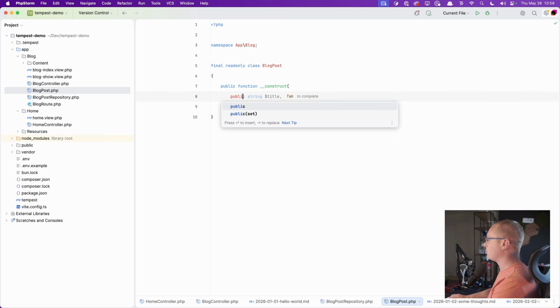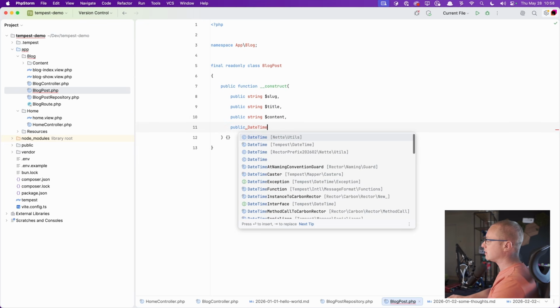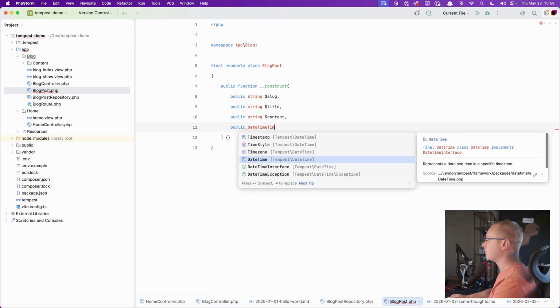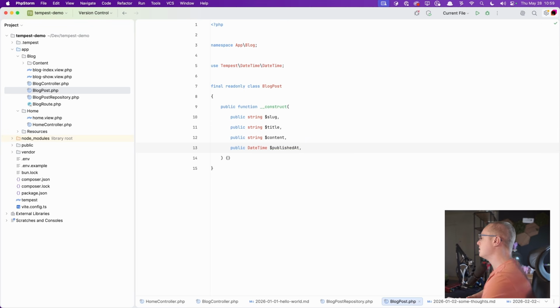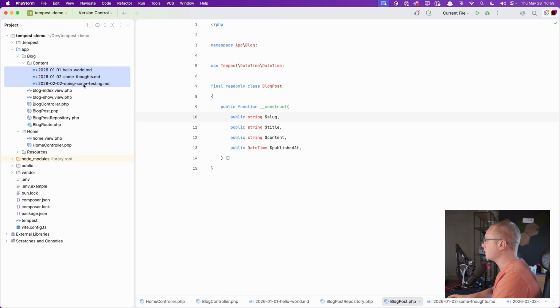Let's say public string title, slug, title, content, public date time. Date time is fine. Date or published at, like that. And so now we have this value object that we can hydrate with our markdown files. So we have our content, our slug, also an optional public string description.